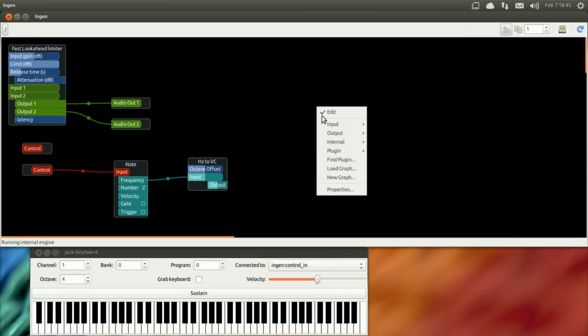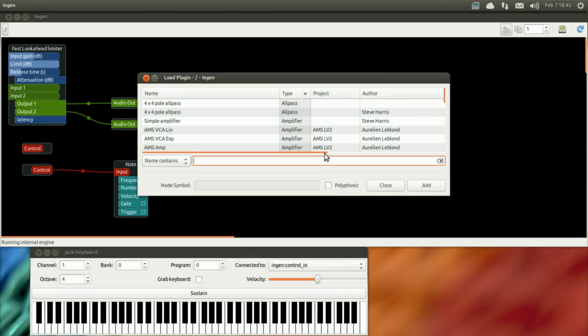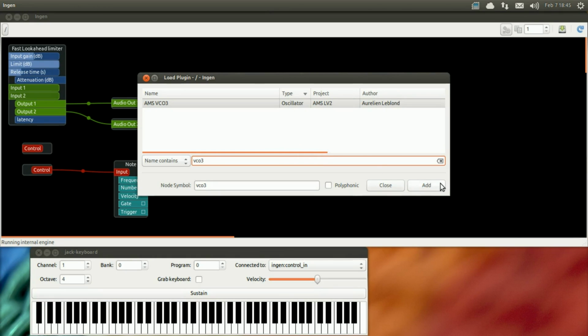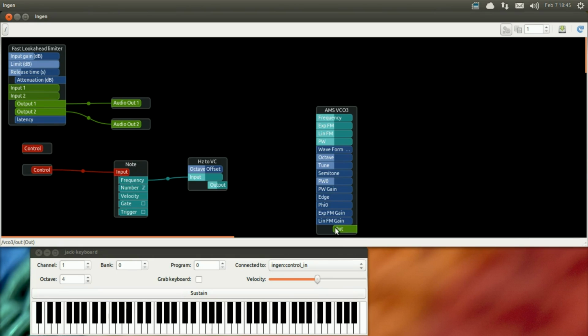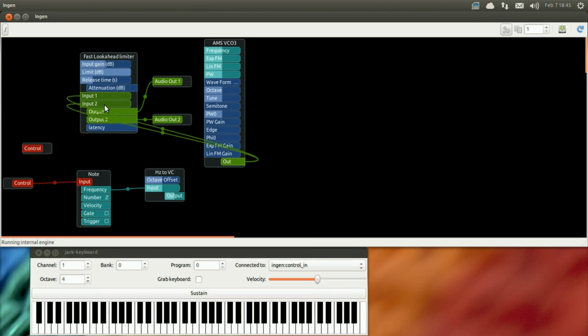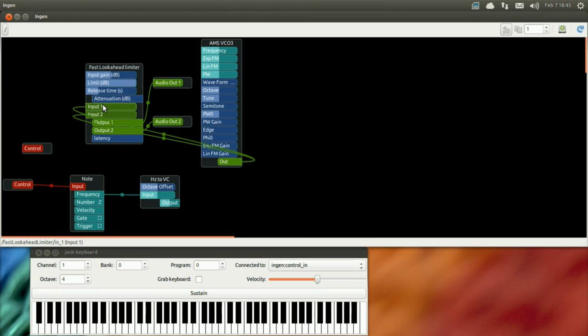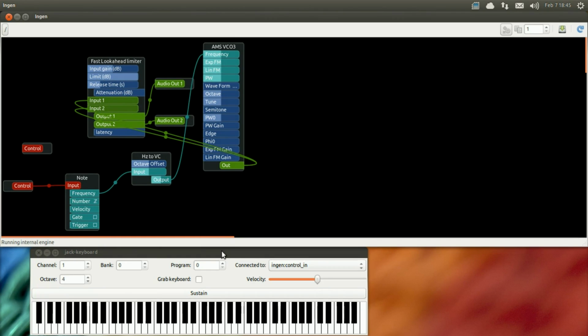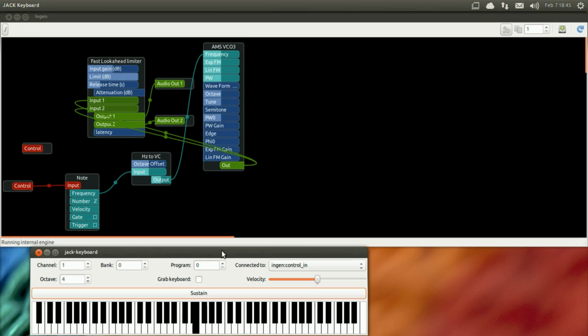The first sound generator I'm going to add is a voltage control oscillator. An oscillator is a module that generates simple waves such as sine waves or square waves. Here I'm gonna add it straight away into my output limiter. So you can hear the sound now. And if I connect the frequency to the VCO, I can now control the notes.